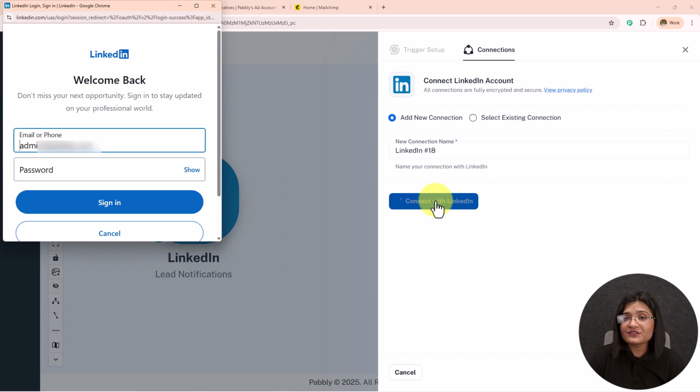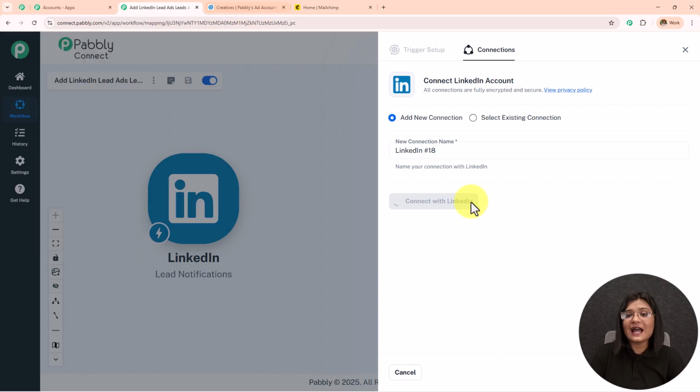I just need to give some credentials like the email and the password. You have to simply enter that, and then you have to click on this sign in. As you do that, your connection will be created. Now here, as I have an existing connection, I've created this connection multiple times. So I'm going to select the existing connection and then save this.